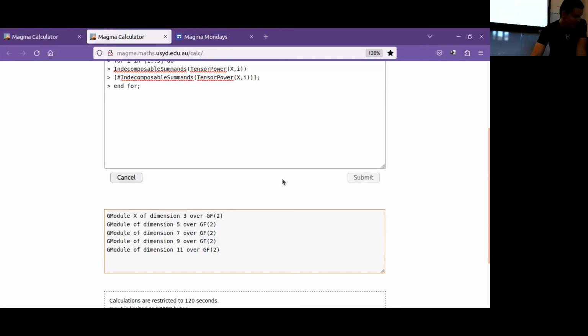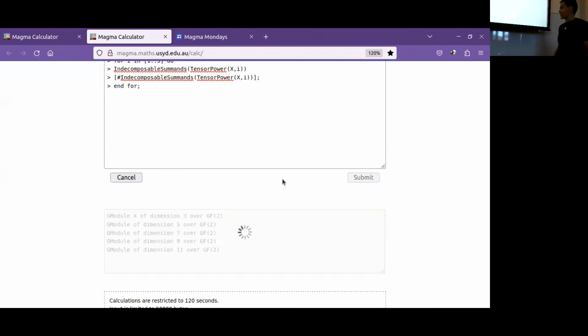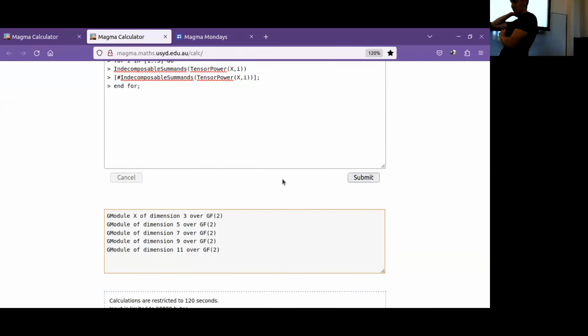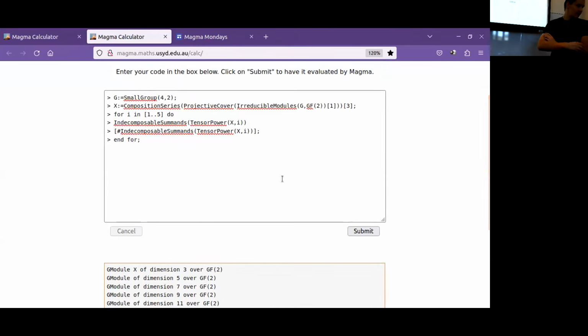But again, let's do this. It's just a 5-dimensional tensor product. Oh, wait, okay. First, oh yes, let me scroll. The first case, the first tensor power, you got 3 dimensions. The second case, the second tensor power, you got 5. Yes, exactly.